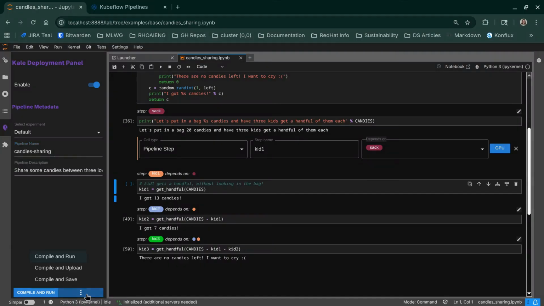So you can either just compile and save. So this will compile your notebook into the KFP domain-specific language DSL file and just save that. And it also generates a YAML from that. So those will be saved locally. Or you can choose to compile, save, and upload that YAML file into KFP and then decide how to run it. Or you can just let Kale do all the steps for you.